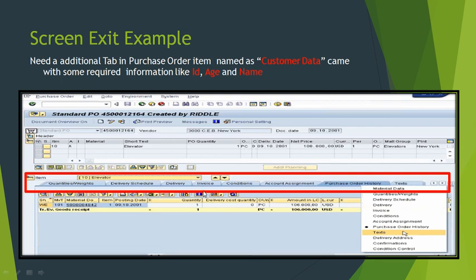Now what is the user requirement? The user wants one additional tab to be here. In a standard way you cannot put one additional tab. So how can you achieve it? You can achieve it with the help of user exit, with the help of screen user exit.